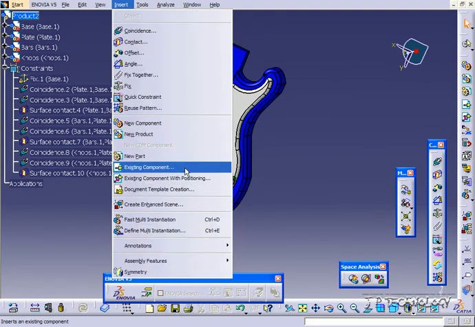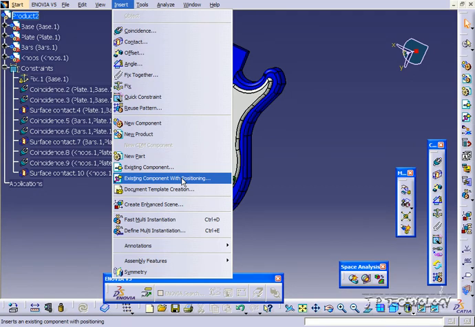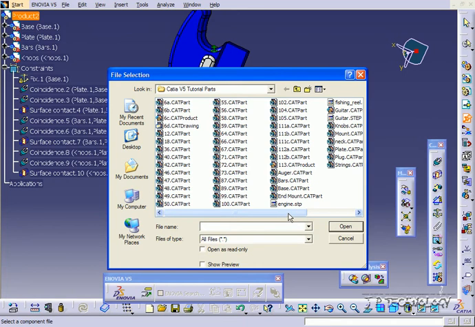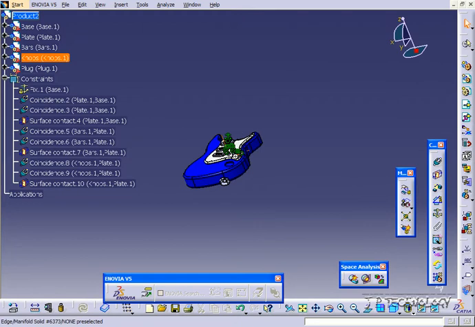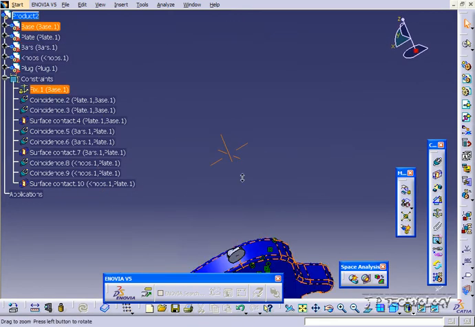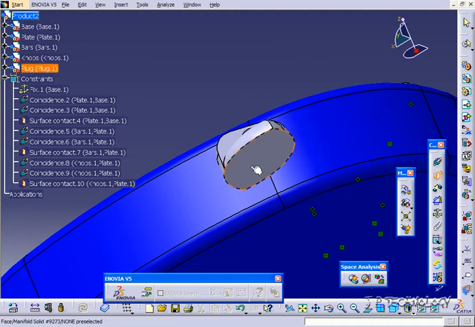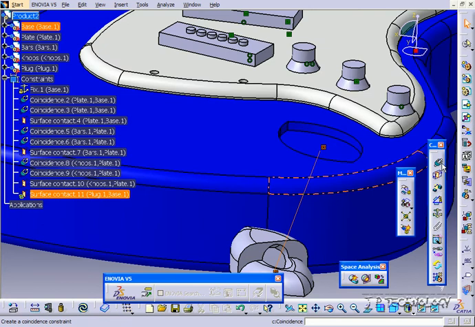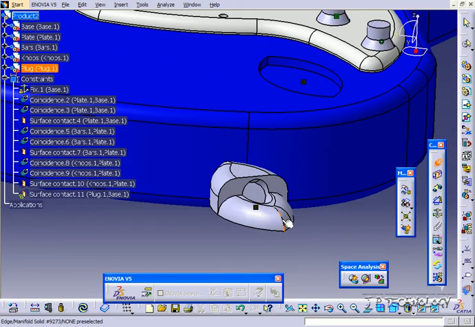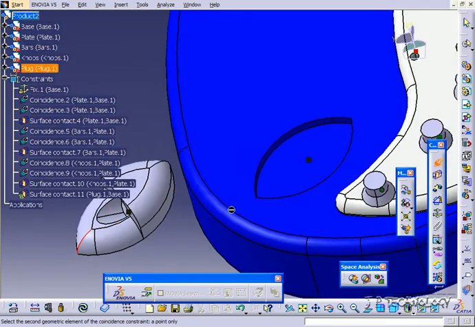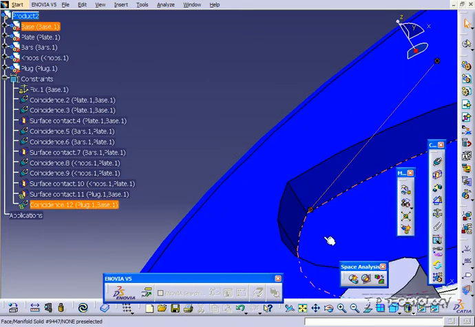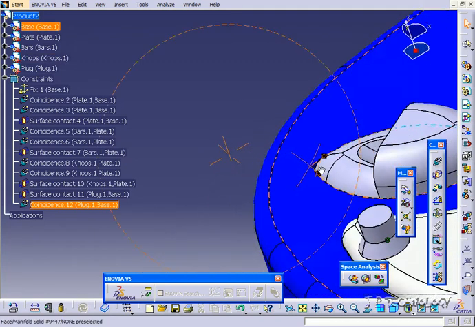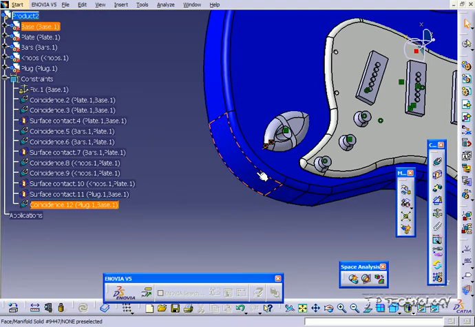Now let's click insert, and we'll bring in another component, so existing component with positioning. Click product 2, and let's bring in the plug. Click open, and just move it out to the side until you can see it. Click OK. Now let's position this guy too. So we'll click contact constraint, click this face and this face, and then we'll click a coincident constraint. We'll click this line, and let's rotate this around, and we'll click this point. Click update, and now we've got our plug sitting in the slot there.